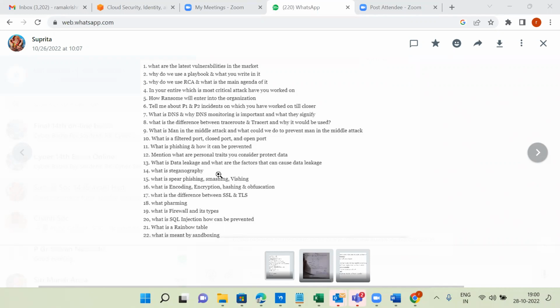Next one: what is a man in the middle attack, and what could we do to prevent it? The attacker will come in between the user and the application, or the user and the server, or the database, or in between peer to peer. Finally, he will gain unauthorized access or cause sensitive data exposure. For example, OWASP top 10 attacks such as broken authentication, broken access control, SQL injection, cross-site scripting and CSRF attacks are all man in the middle attacks. Even VPN authentication failure also falls in the spoofing category.